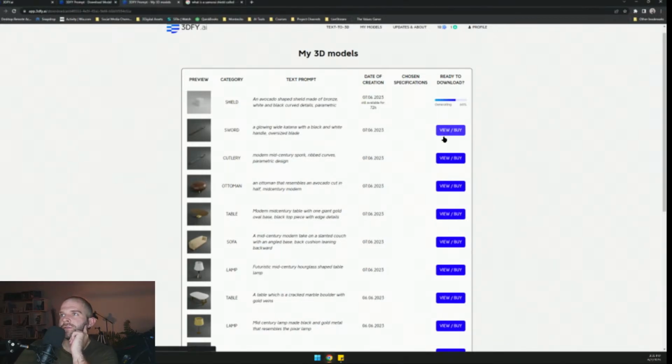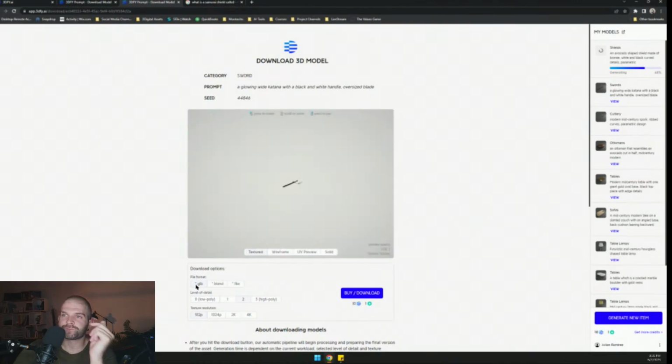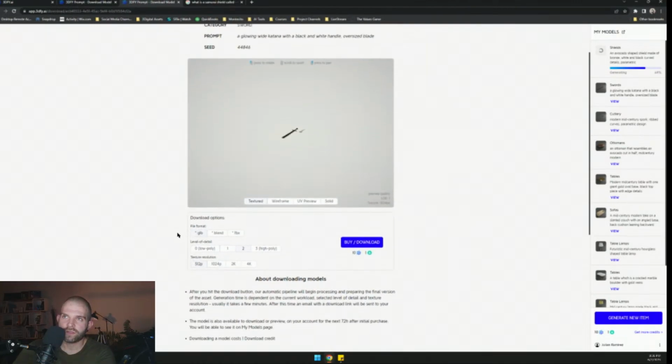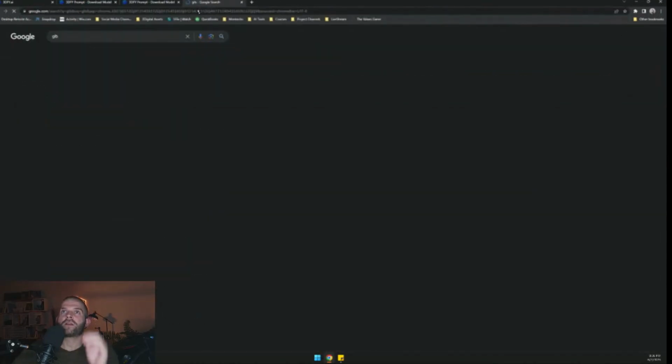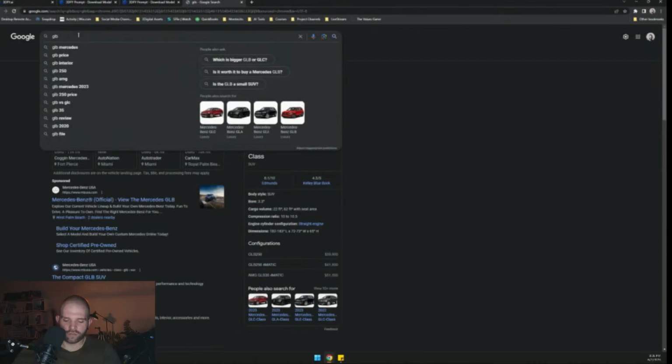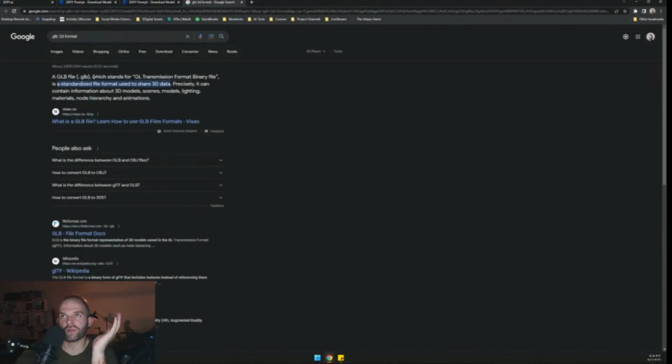By the way, for those that may not be familiar, GLB is, let's look that up. GLB 3D format. I'm pretty sure this format has been around for a little bit. It stands for GL Transmission Format Binary File. It is a standardized file format used to share 3D data. Precisely, it can contain information about 3D models, scenes, lighting, materials, node hierarchy, and animations.